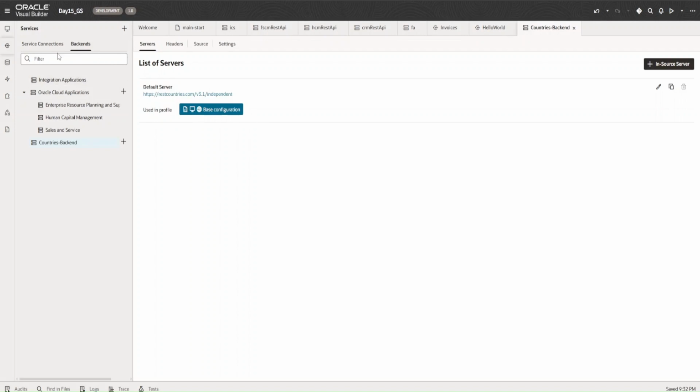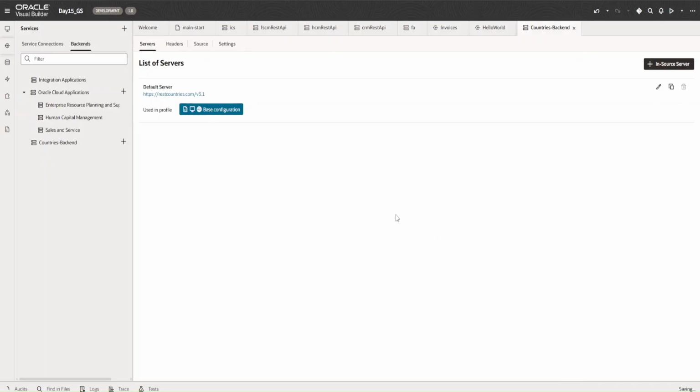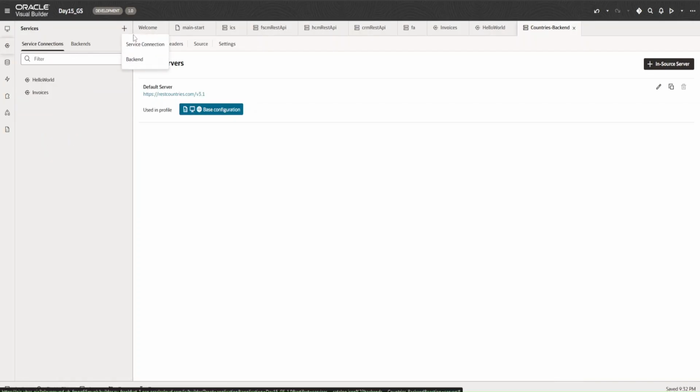Based on this, I have to provide only till 3.1, so this should be my base URL. It is advised to keep it as short as possible. So just try to keep it to the base URL when you are defining the backend, then simply save it. Now you can create your service connection based on your backend.